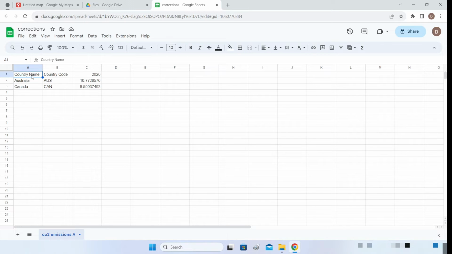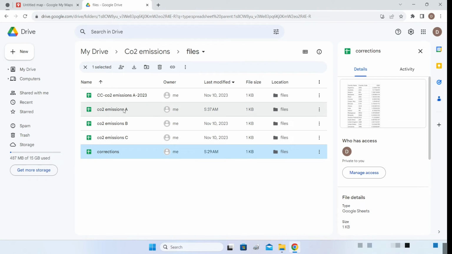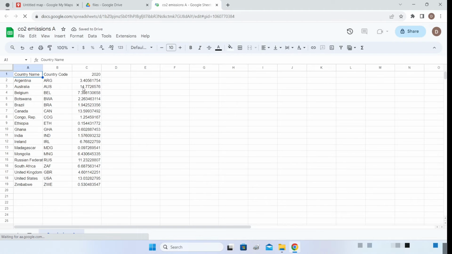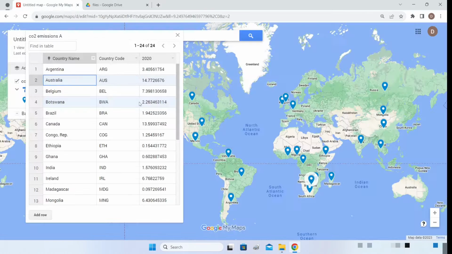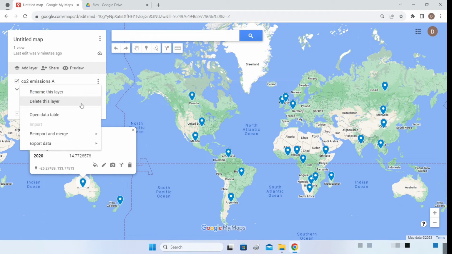So I have the name of the country, the code for the country, and I have the corrected value. Instead of 14, I have now typed in 10, and instead of 13 for Canada, I have typed in the correct value 9. Or otherwise, you can make a copy of this original file, CO2 emissions A, and simply go ahead and make the corrections at the required places. Both of these are going to work. They will have the exact same results. To make those corrections, I'm going to close this and come here and re-import and merge. And this time around, I'm going to choose merge matching items.